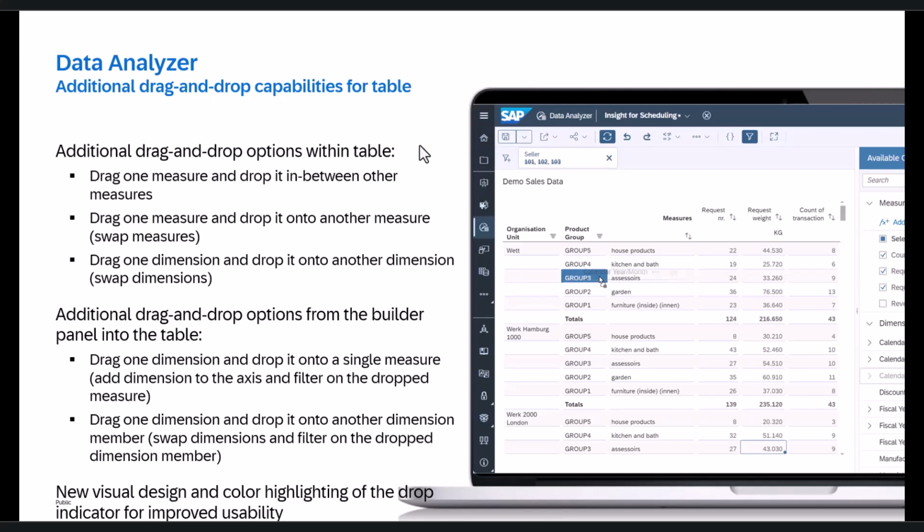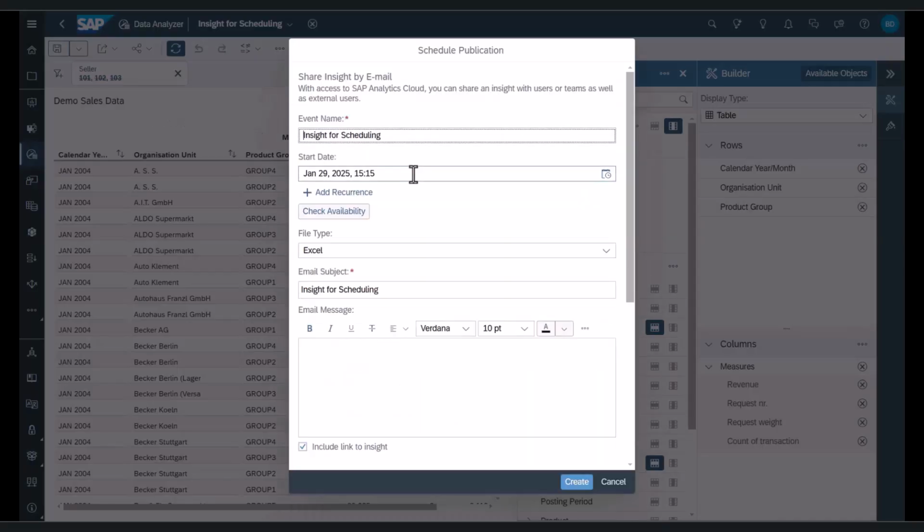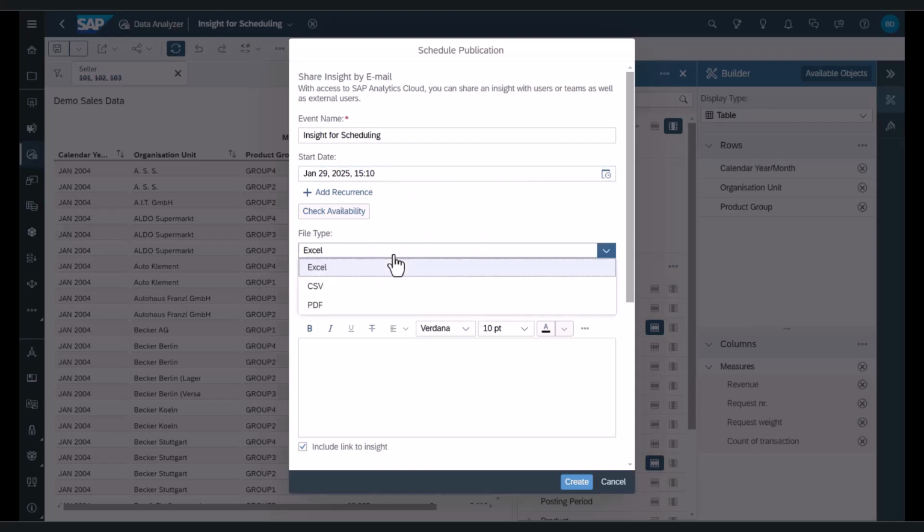Now I'm going to jump to the live demo. This is my insight I want to schedule. Under the Share button, you see the new entry, Schedule Publication. That opens the dialog where you can give your event a name and you specify the start date, the recurrence and the file type. I keep the Excel.